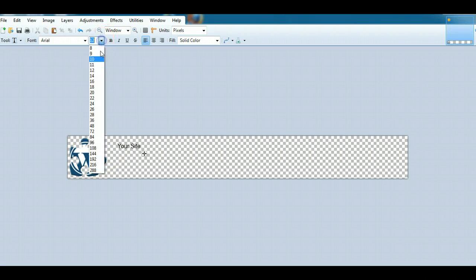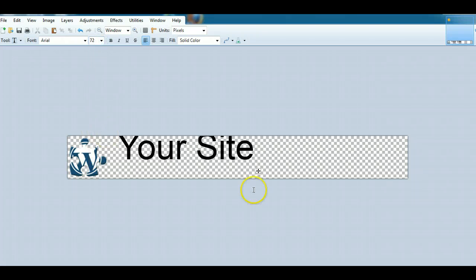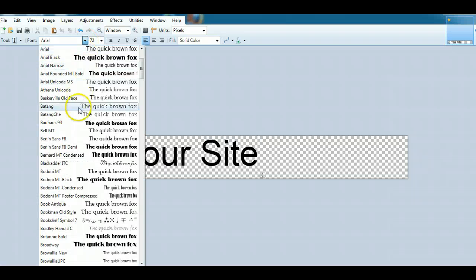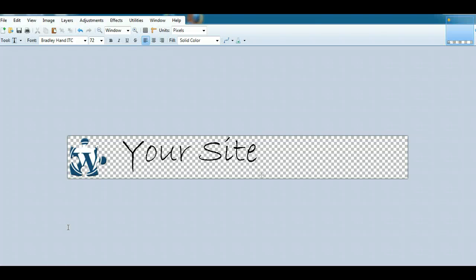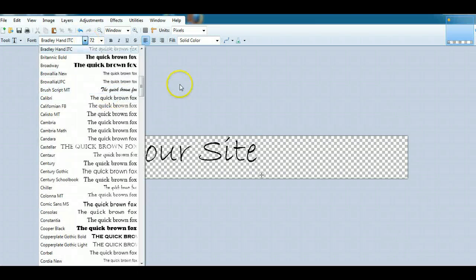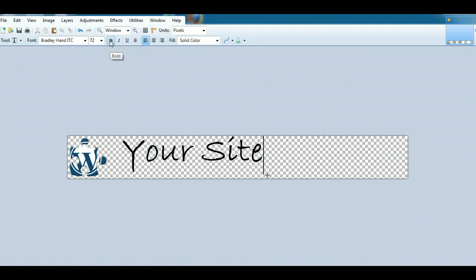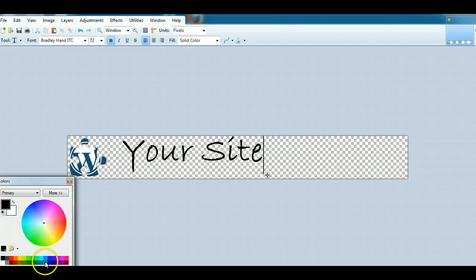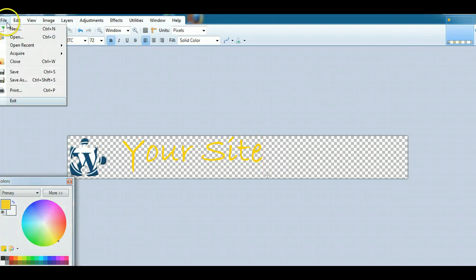Let's make this a bit bigger. Okay, we can drag that down a bit. You can use whatever font you want, so you can just very easily change this. I don't really like that too much, but I guess it's not too bad. Change the color of this, go to Window, Colors. We could change that to a blue. We could change it to a yellow. Doesn't really matter. You could add your tagline below there.